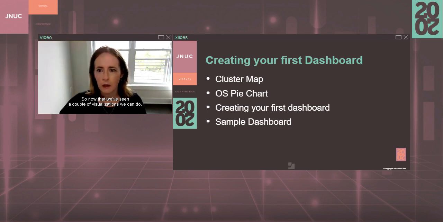So now that we've seen a couple of visualizations we can do, we can create our first dashboard. If you've walked around the office when it was safe to do so, you've probably seen the TVs with dashboards and displays up around. So this is how we can make one for ourselves. We're going to use our cluster map and we're going to use our pie chart.